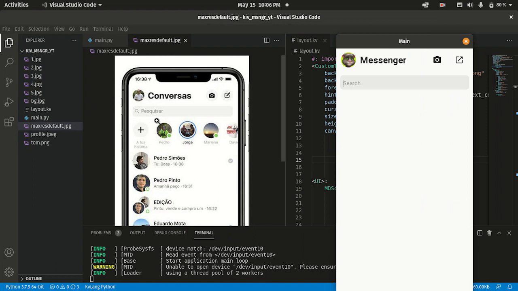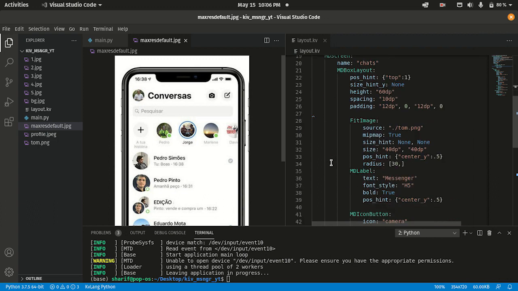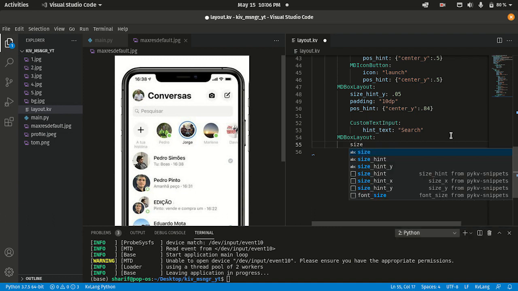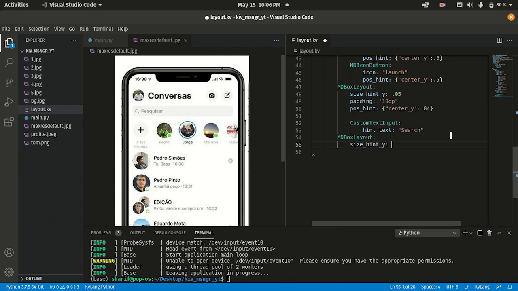Okay, now I'm going to create this storyboard. So for creating the storyboard, I'm going to add another box layout, MD box layout, and then I'm going to set the size hint of y-axis as 0.15. I hope it will be standard for this box layout. And then I'm going to set the position. Okay, the position will be the bottom of this box layout.